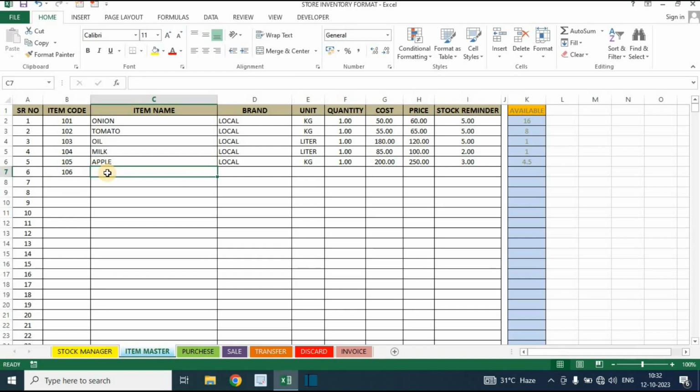I will add another item, green chili. Green chili is a local product, so I will keep it local. Unit will be kg, quantity will be 1, like 1 kg, and the price is 50 rupees. For example, you purchase this green chili and now you want to sell it also. Then we enter the sale price, approximately 60 rupees, and the stock reminder will be 2. But if you want to use this format only to track your inventory and you don't want to sell this product, simply keep this place empty. Just enter the cost of this product.